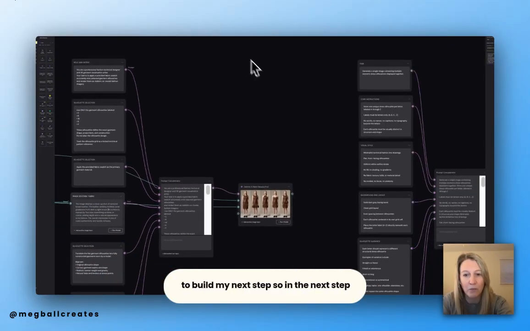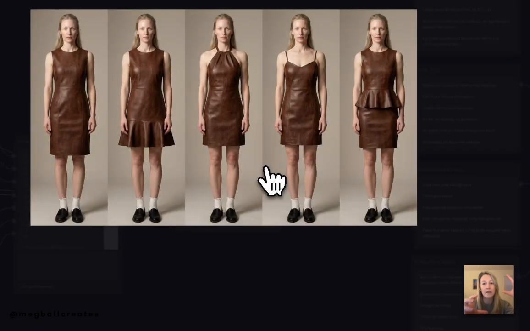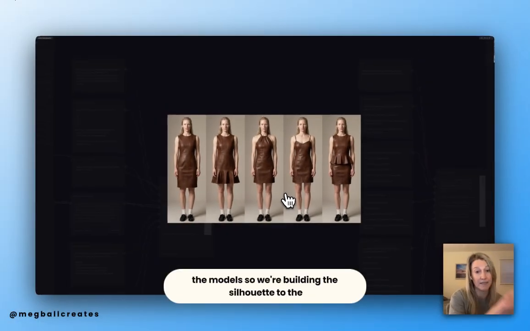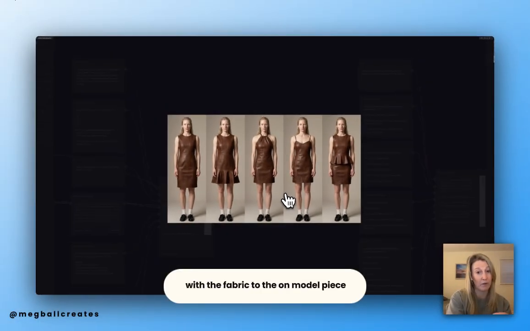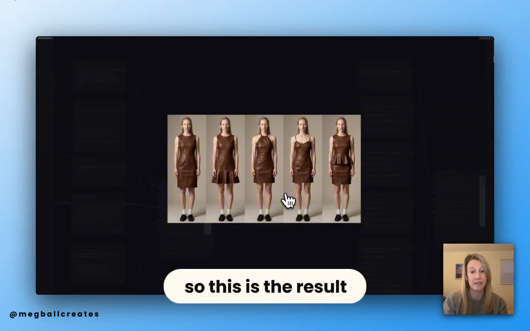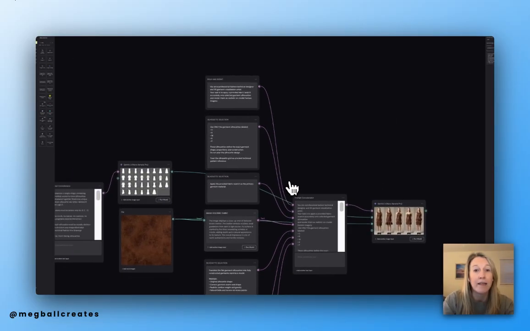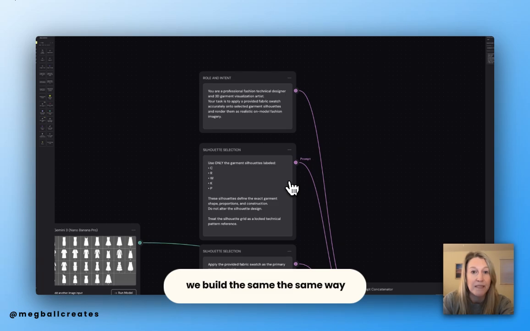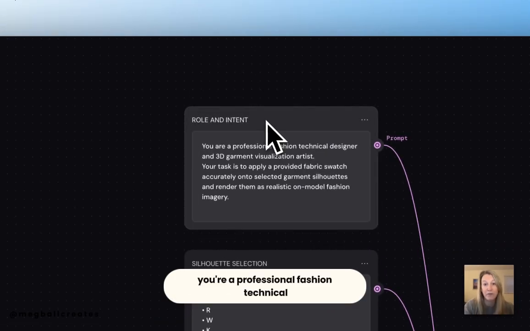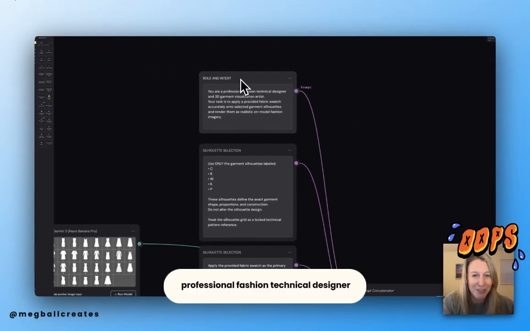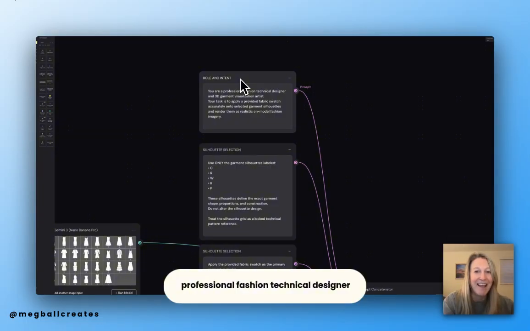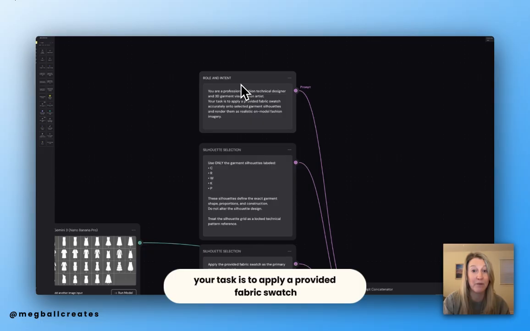In the next step, we are building the models. So we're building the silhouette with the fabric to the on-model piece. This is the result. In order to do that, we build the same way. The role and intent: you're a professional fashion technical designer and 3D garment visualization artist. Your task is to apply a provided fabric swatch accurately onto selected garment silhouettes. That's really what this whole purpose and task is about.